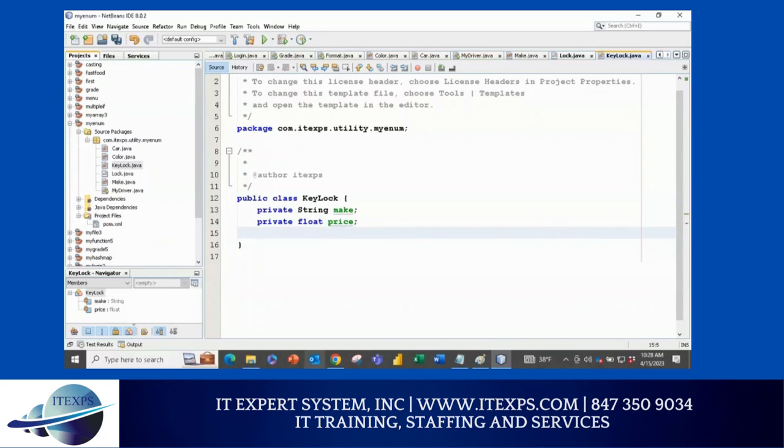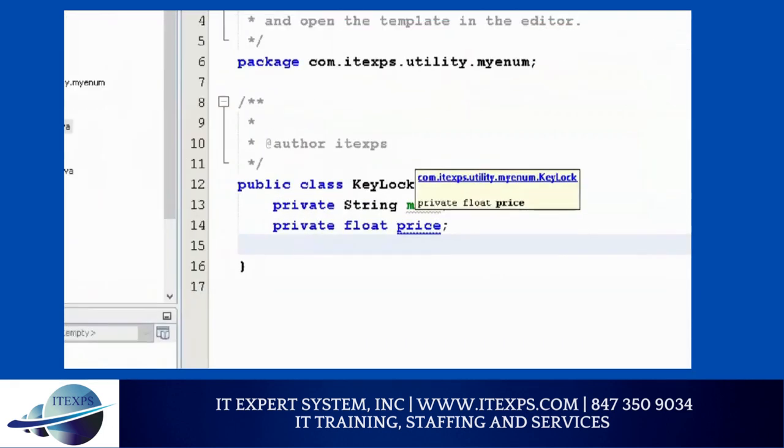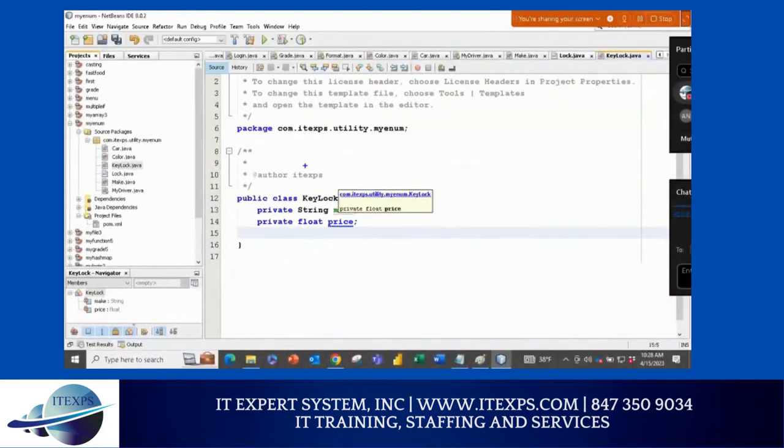But now I want to say, hey, wait a minute, this is not just a KeyLog. I want to plug and play KeyLog. So this KeyLog, I want to plug and play to the Log. If I want to do plug and play, then I have to write implements. Implements Log. It means I want to plug and play my KeyLog to this Log. Make sense? So let's do it.